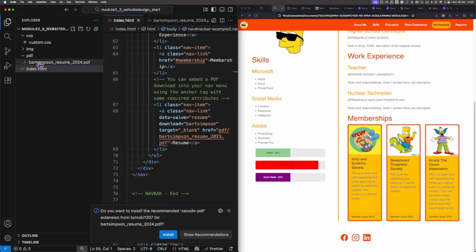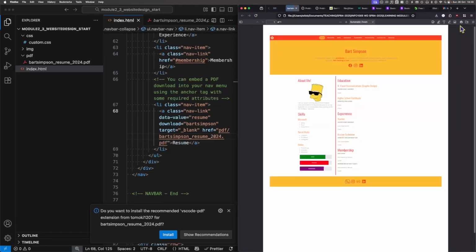So Bart Simpson underscore resume underscore 2024.pdf. Down here, it's something else. Bart Simpson underscore resume underscore 2023. Let's try and fix that. Save. Refresh. Ta-da. That works.